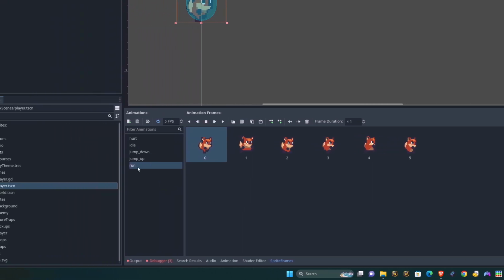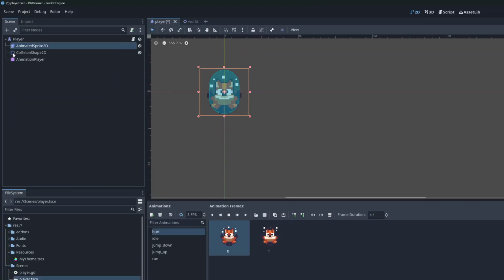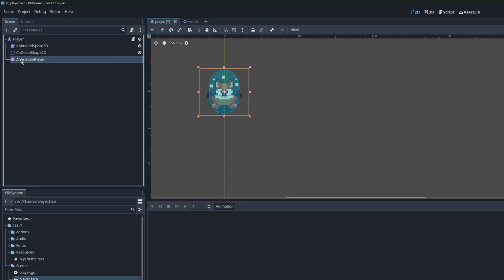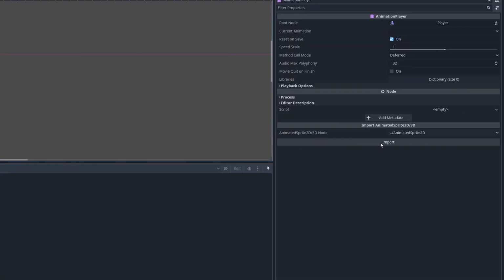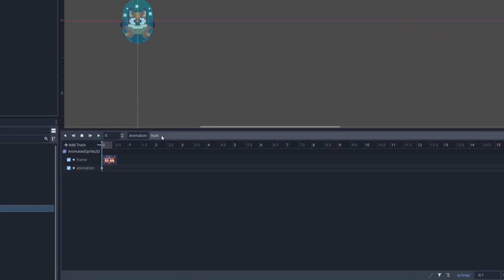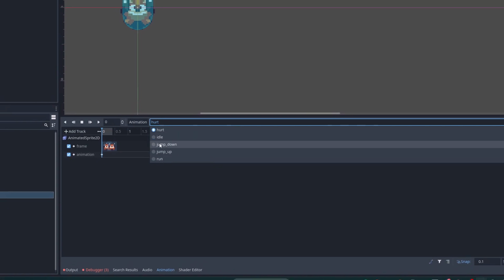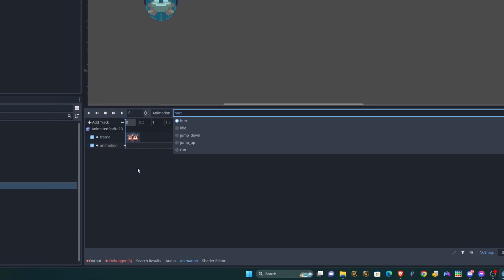So now that I've done that, what I'm going to do is go ahead and go to the animation player. And over here on the right hand side, there's a button that says import. I'm going to import those animations. They come into here and we've got all our animations ready to go. Now this probably saved us about 20 minutes because making the animations in here is a little bit more time consuming to explain. So we're good to go.